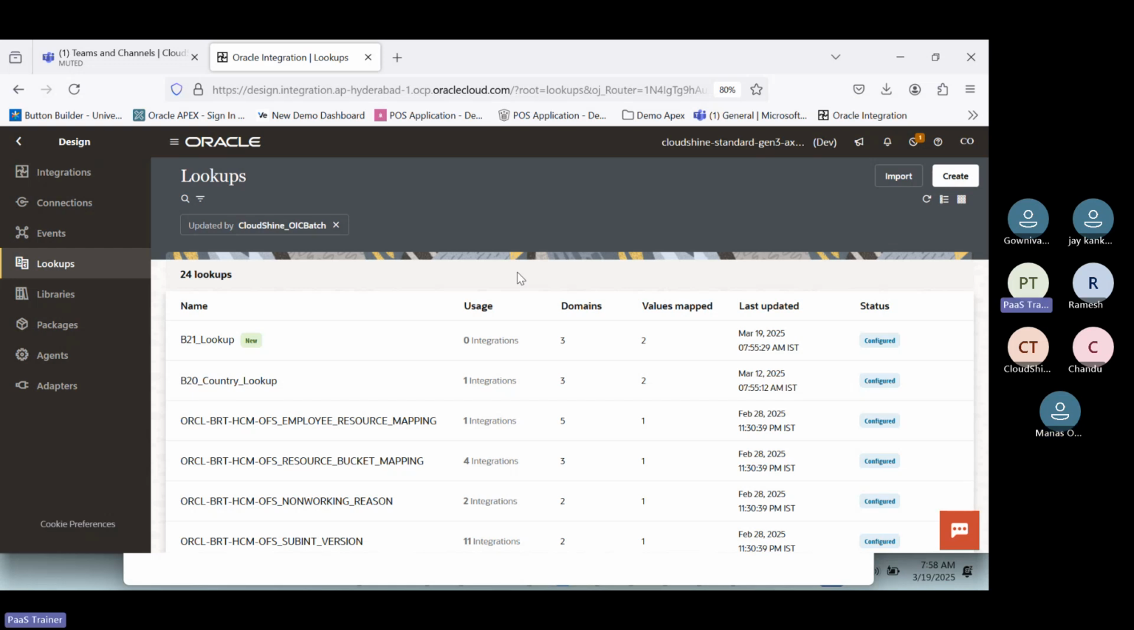No, when you export, for example from here, only the integration and connections will go, not the lookup. That is the reason, if you see, in the lookup we have the import option. So the lookup will not go along with the integration; we have to export it separately. Yeah, we separately have to do it. Okay.